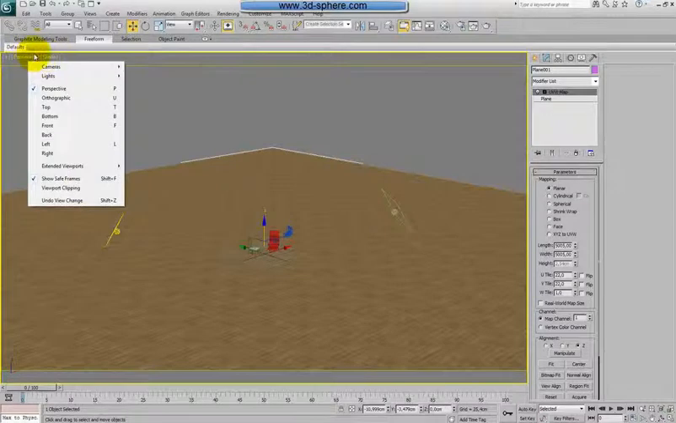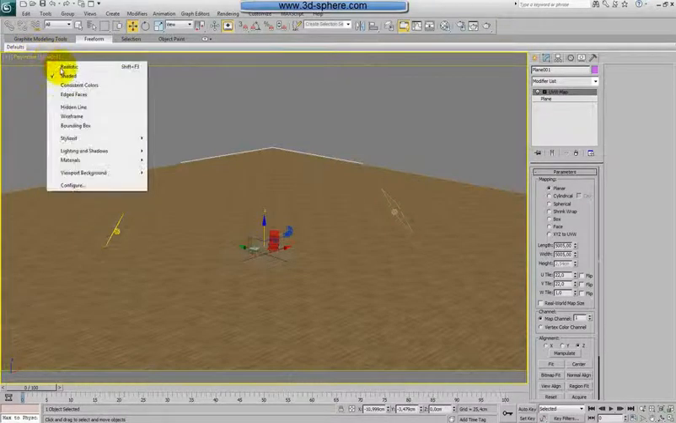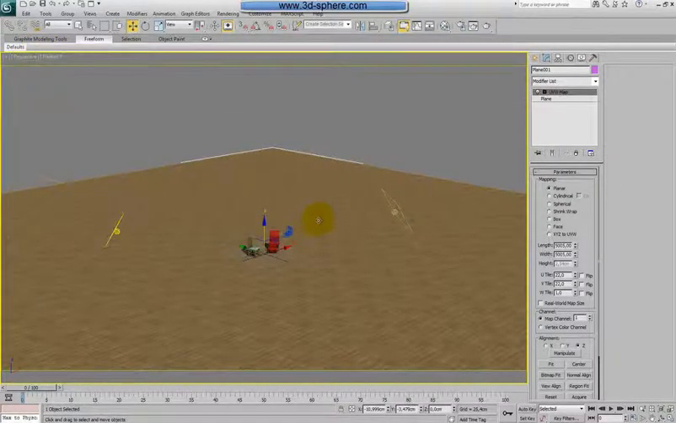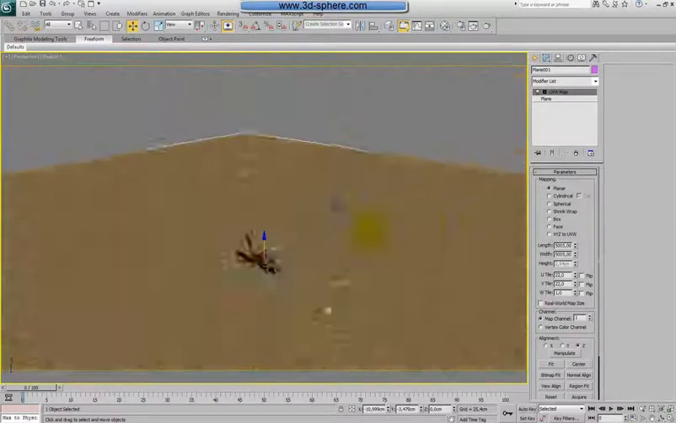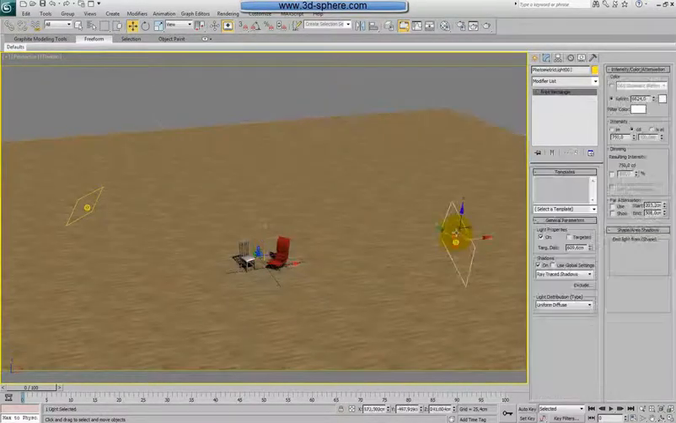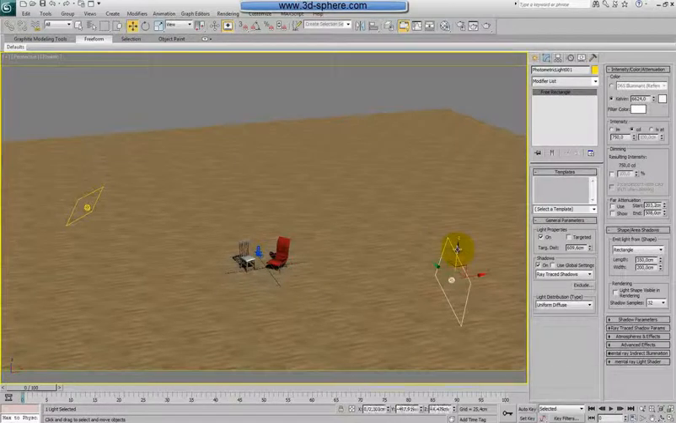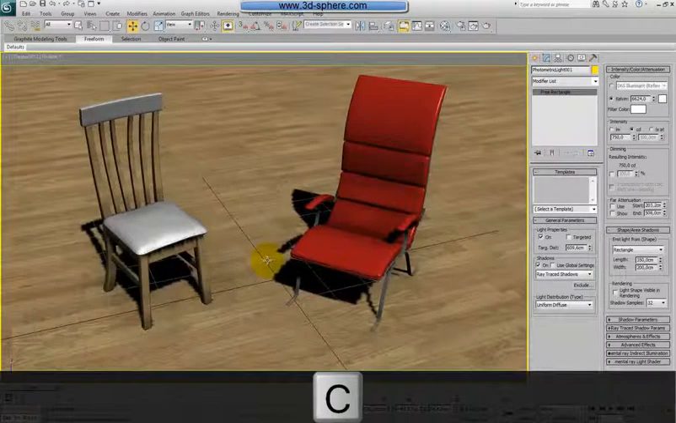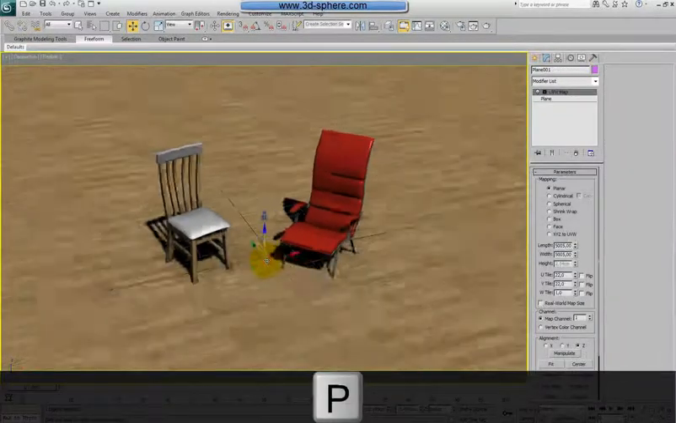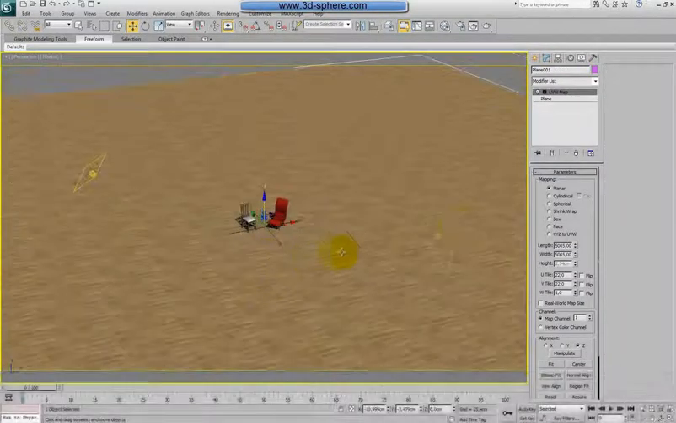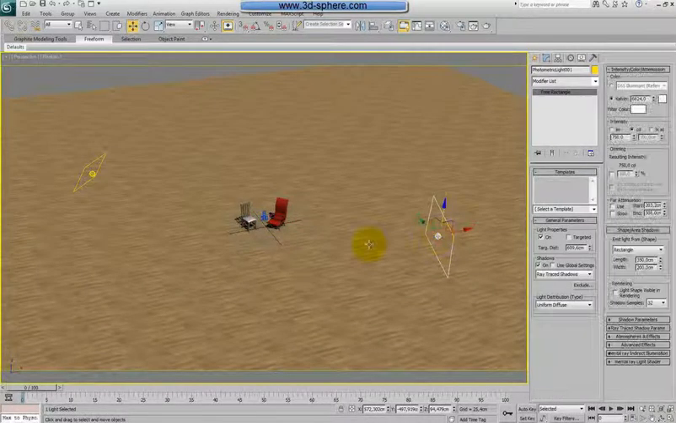Now I will turn this from shaded to realistic, and let's see. Okay, actually, I'm happy with the shadows and so. So I don't see any problem here so far.